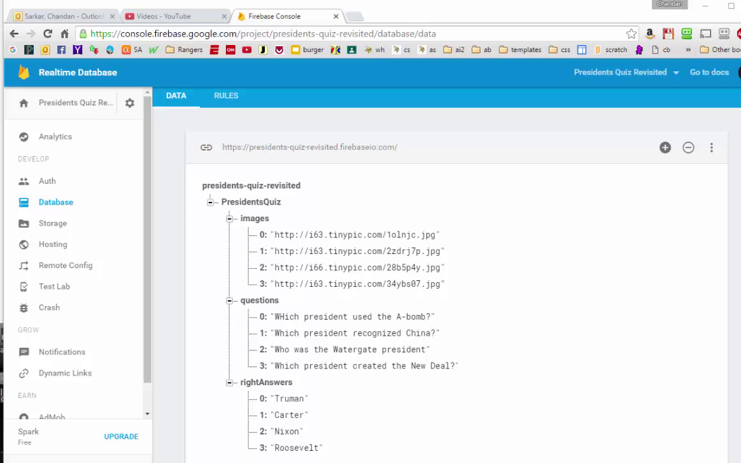During the development of the President's Quiz, we've been trying to get Firebase to work cohesively with App Inventor 2. But there are several things that could go wrong. In this video, we look at some of these possible problems and how to deal with them.